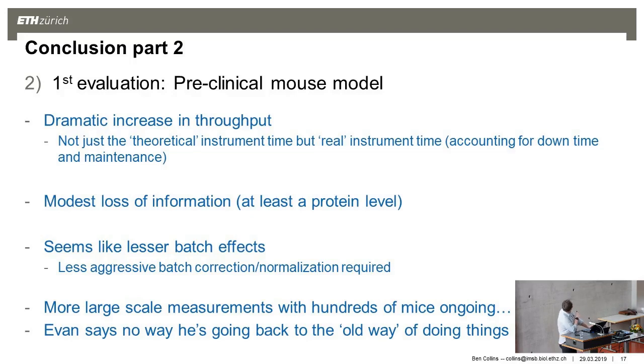I didn't show data on this actually, but it does seem like there are lesser batch effects. If you inject 400 samples, you usually have to do a lot of normalization and a lot of batch correction in order to make the data look reasonable. And it does seem like the need for that is reduced with the Evosep data, because we're acquiring the data so fast and in a relatively uniform way. We still need to do normalization and some batch effect correction, but it can be a bit less aggressive than with the longer gradient data, and of course if you can do less of this, that will benefit your data in the end.